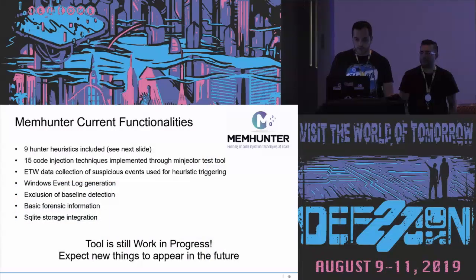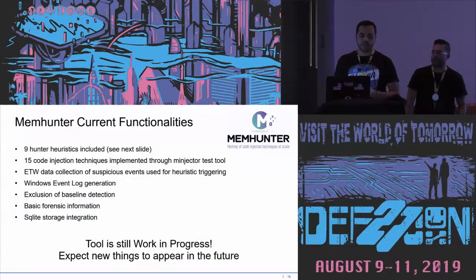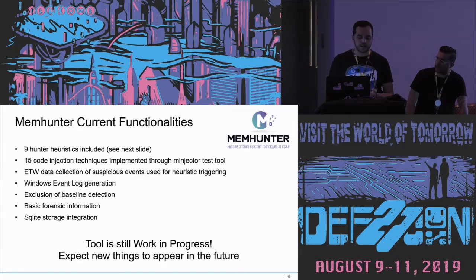Okay, so currently the tool supports 9 Hunter heuristics, so we will see that on the next slide. Along with the tool, I have also created a way to exercise the different Hunter heuristics. I created a separate tool called M-Injector, which is basically a test tool, which has 15 code injection techniques. I'm probably going to include the new injection framework to add a couple of extra techniques.